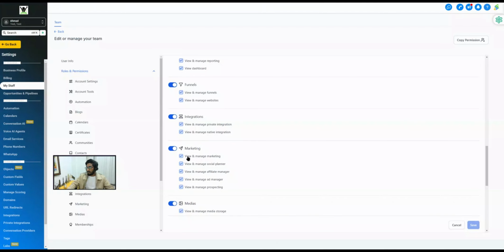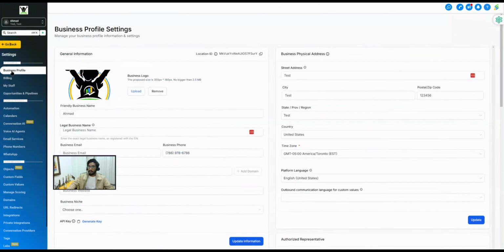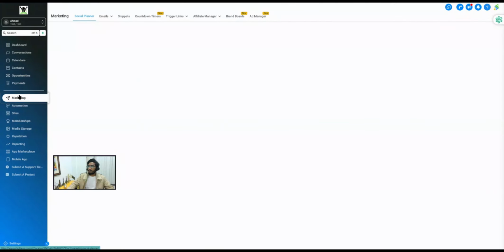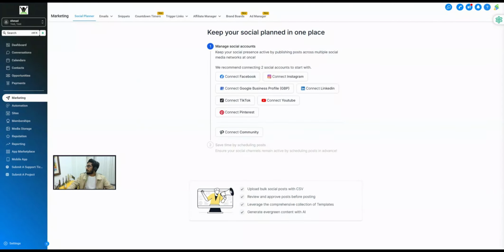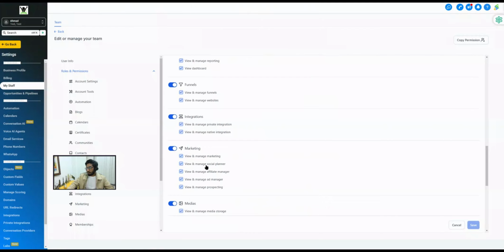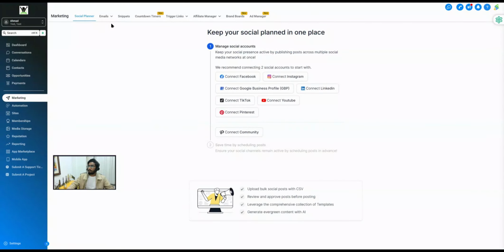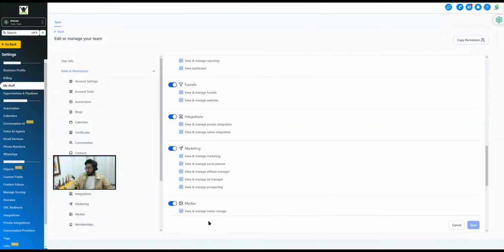And then under the marketings, you have view and manage marketing, which is when we go back and go to marketings. So this is what you can hide completely if you want. And then view and manage social planner, affiliate manager, ad manager, and prospecting, which is right here. So the social planner is right here, affiliate manager is right here, and ad manager is here as well. And if you have enabled what we call the prospecting tool, you can hide and unhide this feature as well.